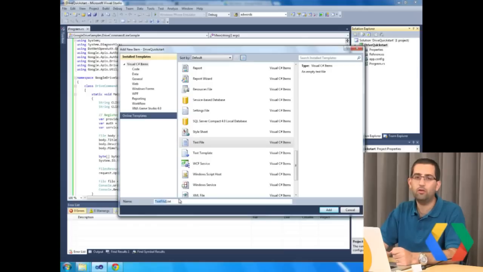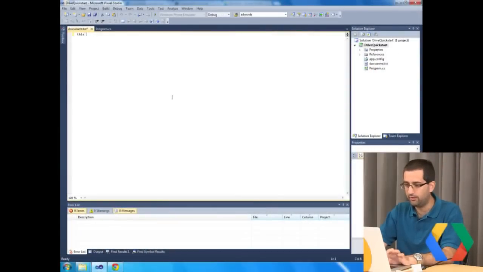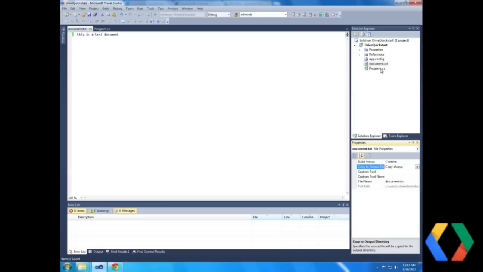This file is called document.txt. If you want to use another file, of course, you can change it in the code. But if we want to use the code as it is and follow the instructions step by step, the file has to be called document.txt. So we add it. We can write something like "This is a test document," save, and then remember to make sure this file is copied to the output directory. So we can change the build rule to copy always. So now if we run this application, this file will be there.